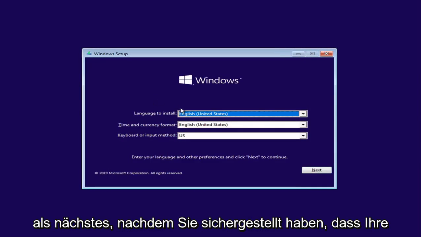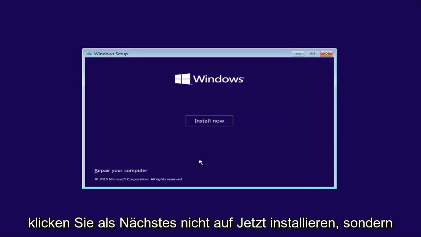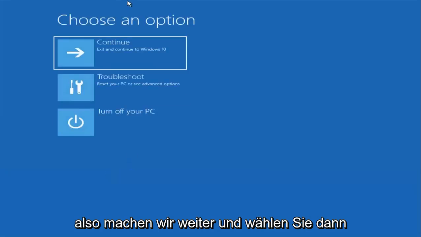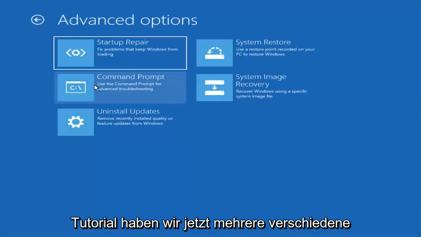Select next after you ensure your language is all correct up here. Do not click install now. Instead, select repair your computer down in the bottom left corner of this window, so left click on that. Under choose an option, we have several options here, so we're going to select troubleshoot for this tutorial.